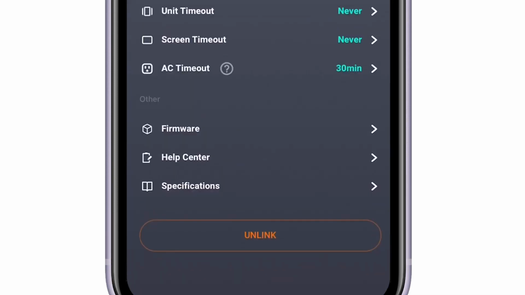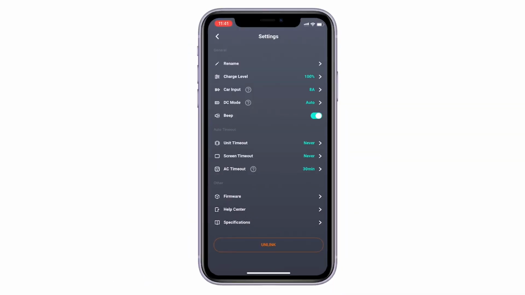In Other settings, you can find options to upgrade your firmware, access the EcoFlow Help Center, and more. That covers how to use the EcoFlow app for the first time.